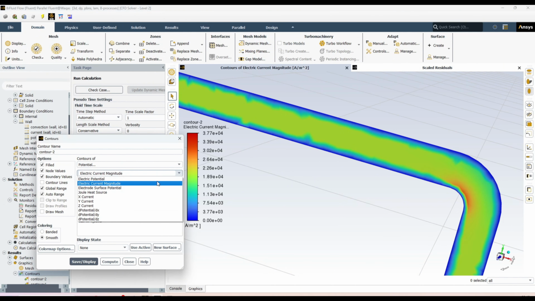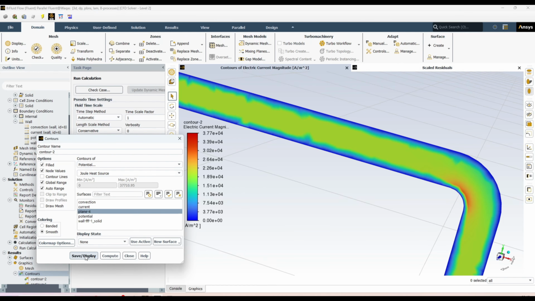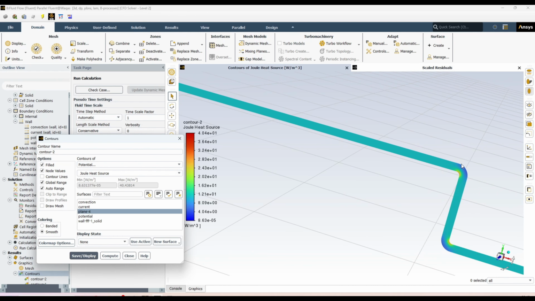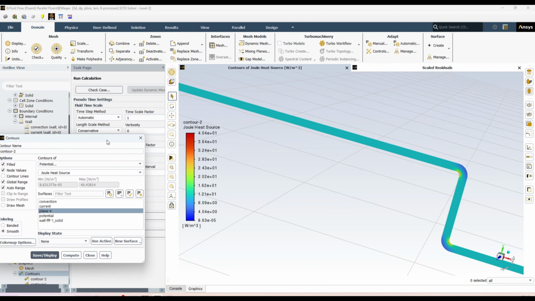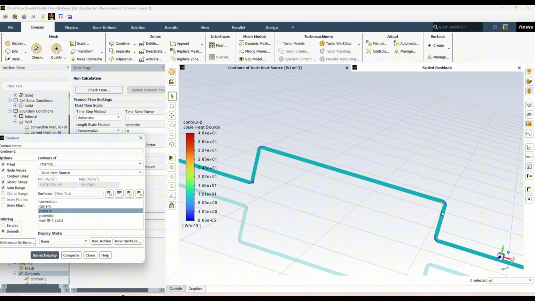And we can also see the Joule heating. Here is our Joule heating, and you can see heat generation is very less. It is 40 watt per meter cube. So for 1 meter cube we are having 40 watt, which is extremely low. So that's why we hardly see any temperature rise.